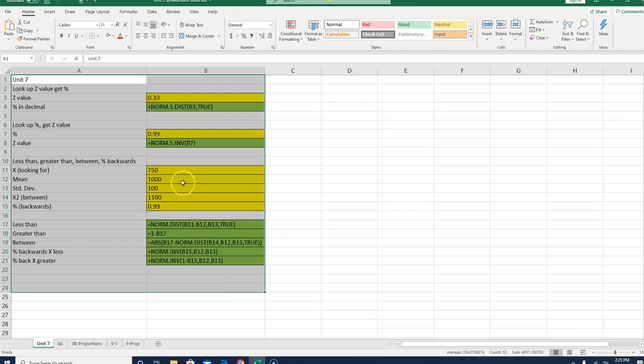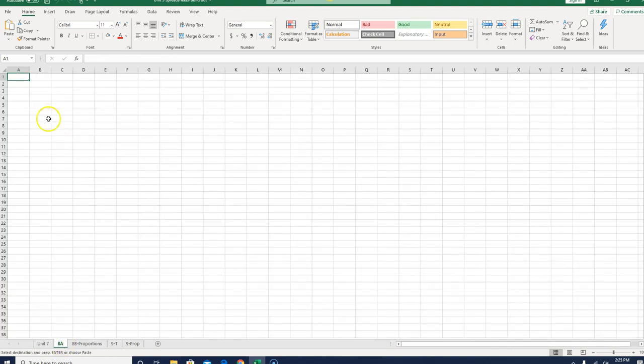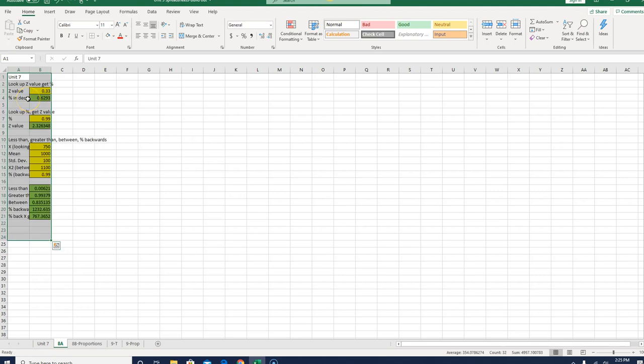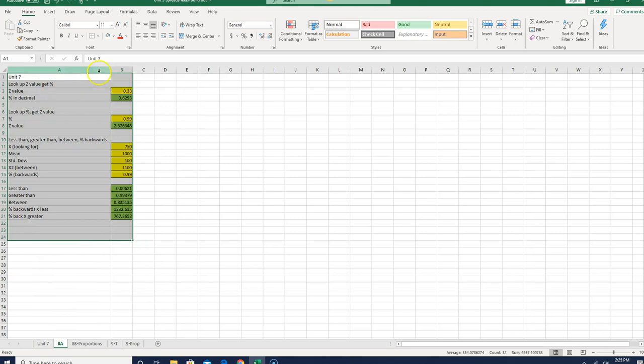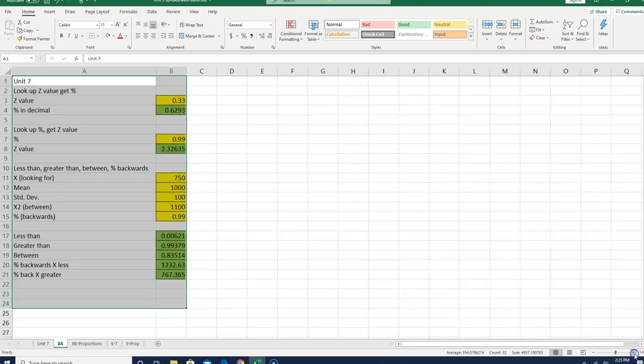So I'm going to just highlight, right click, copy, go to 8A, hit enter. That's going to copy everything, and then I'll just start formatting a little bit. So I've already got my nice color coded and all. That's great. I'm going to zoom this in so you can see it a little bit better.